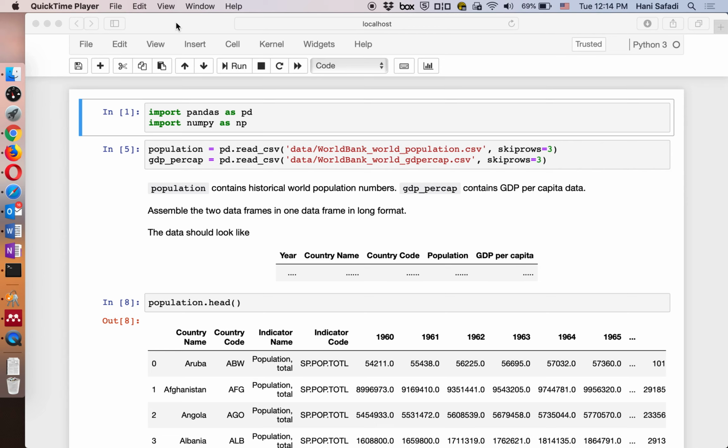In this exercise, we will be combining data from two different files into one data frame. So this is an example of combining and merging data. And in this exercise, we will be doing this operation using concatenation and then using merging or joining the two data frames.